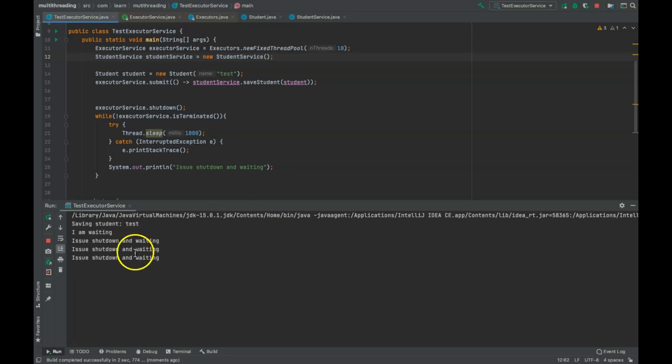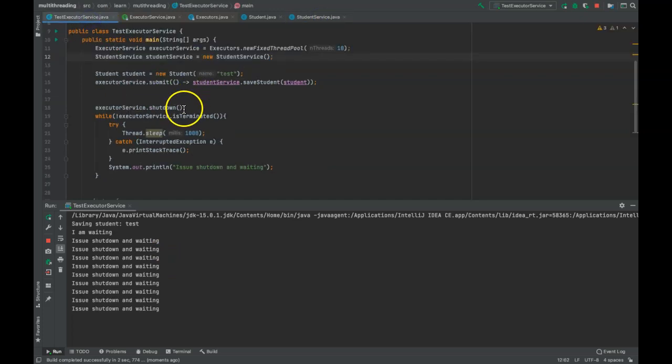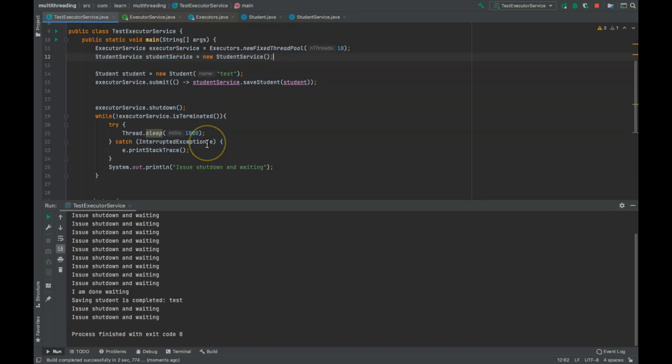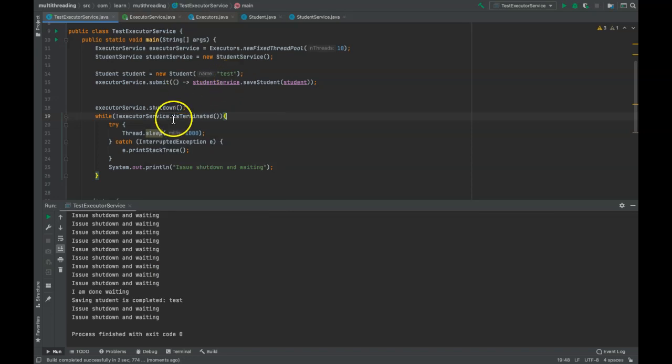So as you can see, it keeps on waiting for this 10-second interval. It's waiting on the thread basically. It has issued the shutdown command and it is waiting. After 10 seconds, it has exited. Now you can see the main thread has successfully terminated. This is because it gracefully waited for the thread to complete and then it finished its execution.